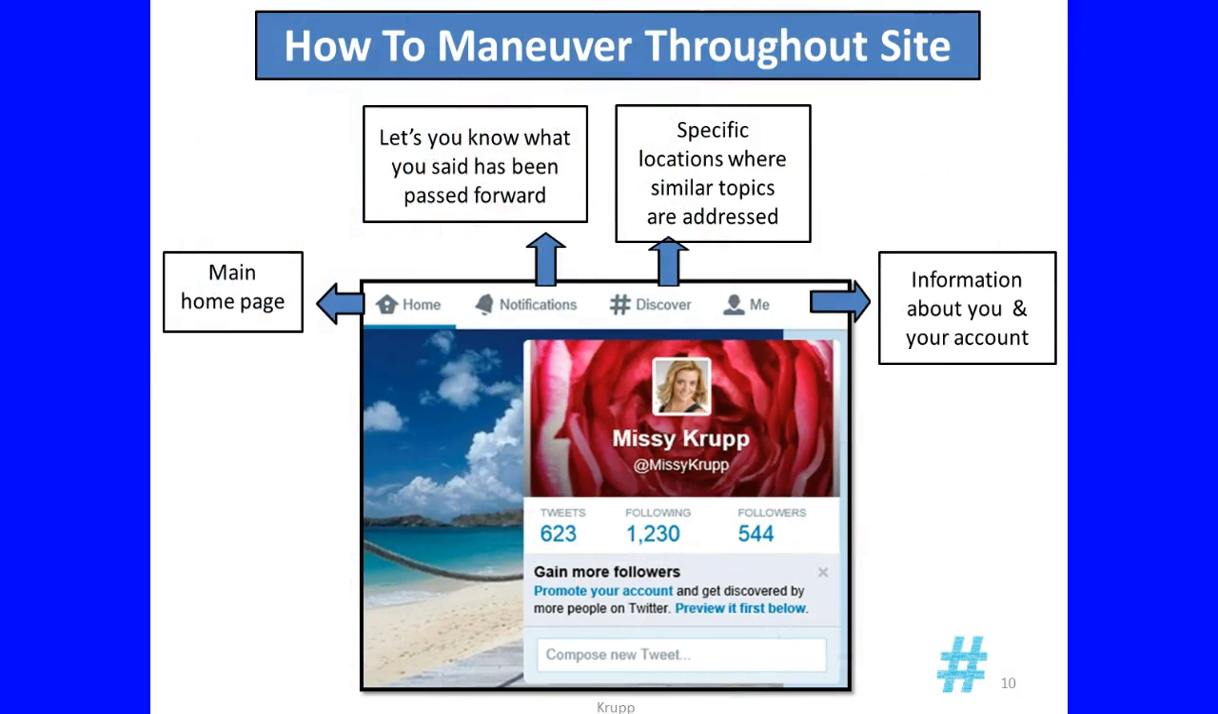Okay, how to maneuver throughout the site is pretty simple. It's pretty clean in that it says home means the home page. Notification means that probably someone communicated with you or wanted to share a particular post and mentioned you in the post. These are different locations of where to discover various topics being addressed, and of course this is your home page of what's happening.